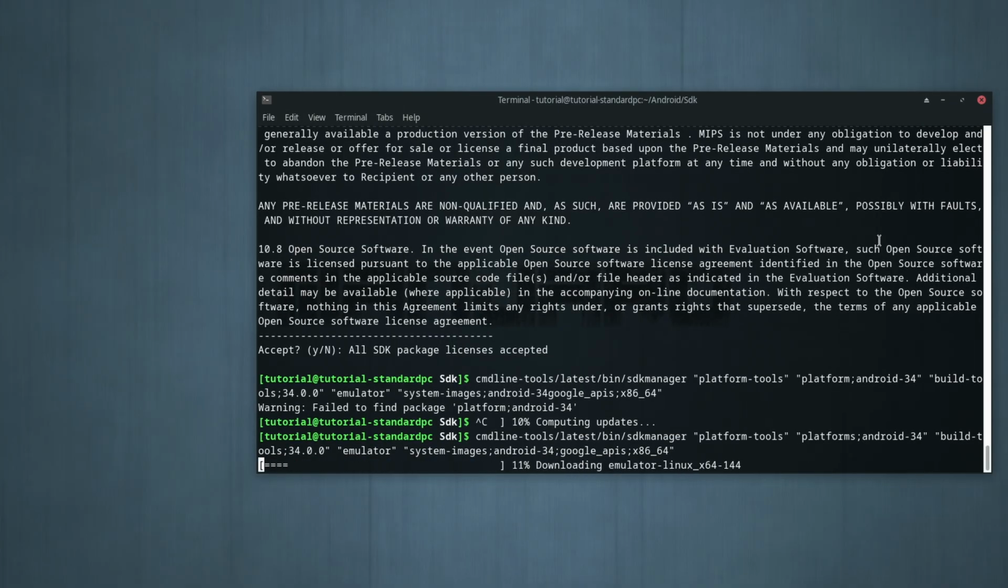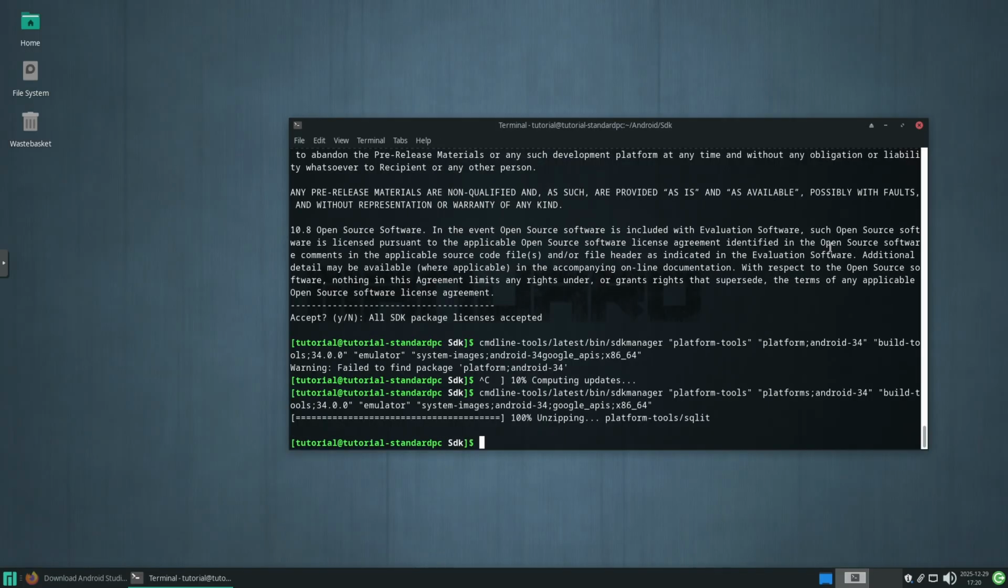Now install minimal components for MAUI. Here I had to use the full path for the SDK manager because it just didn't work properly.